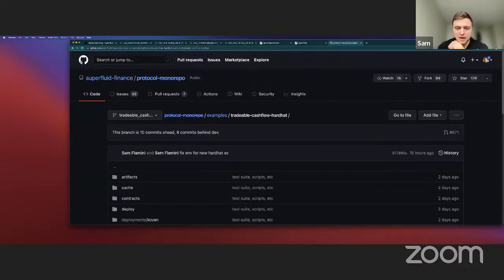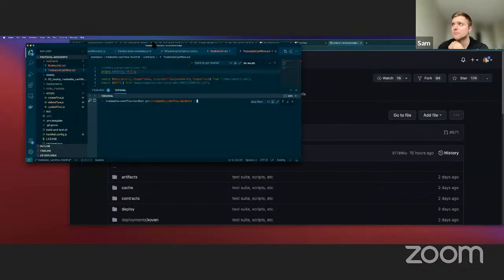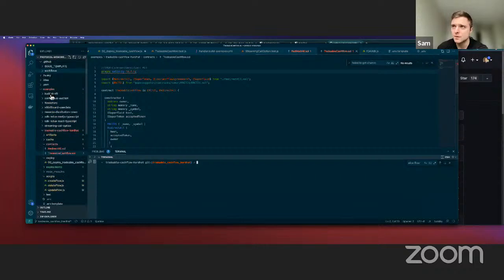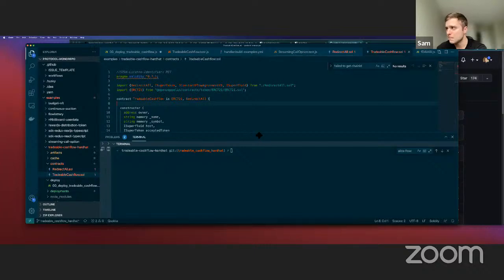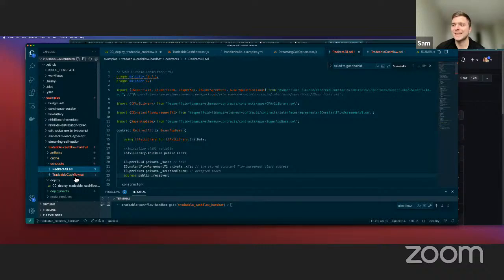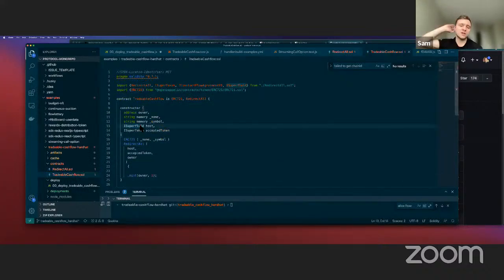Okay, so I have this repo up locally. Let's expand quite a bit here. All right, I'm in our example. Let's zoom in quite a lot. All right, so this is an example we call a tradable cash flow. So what is the tradable cash flow?